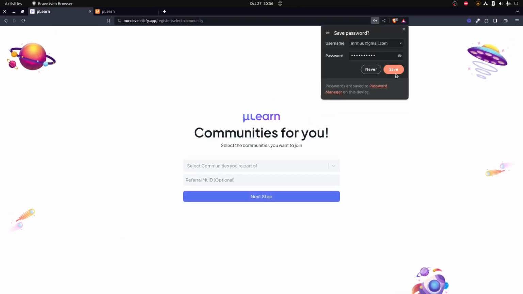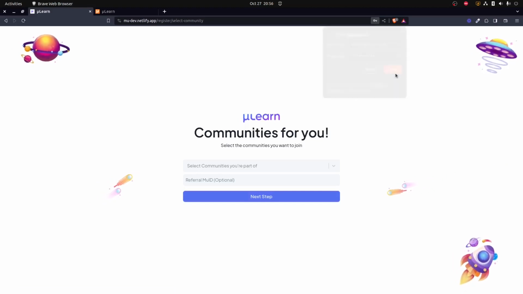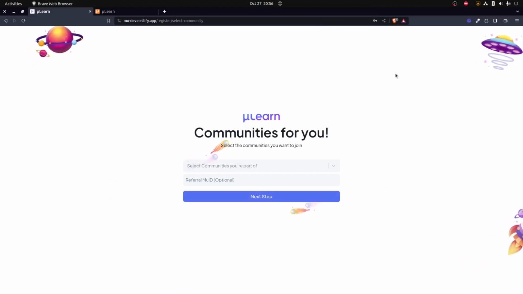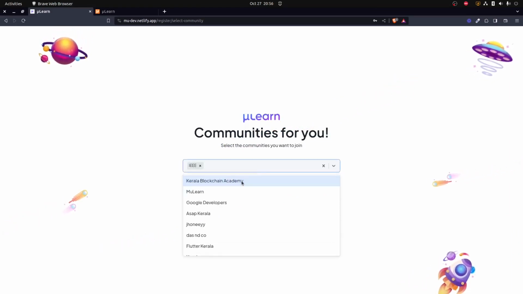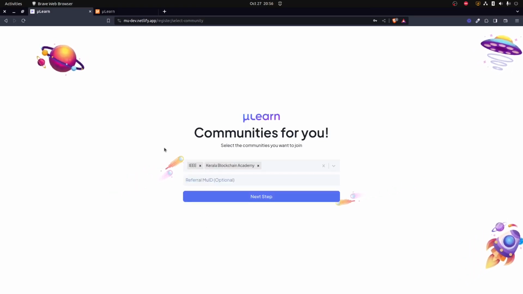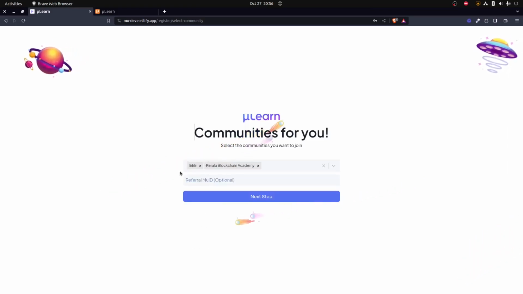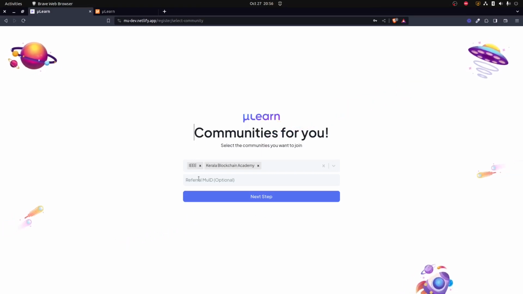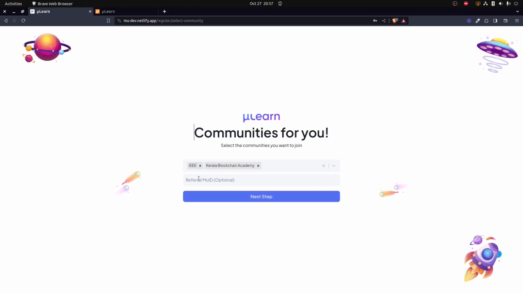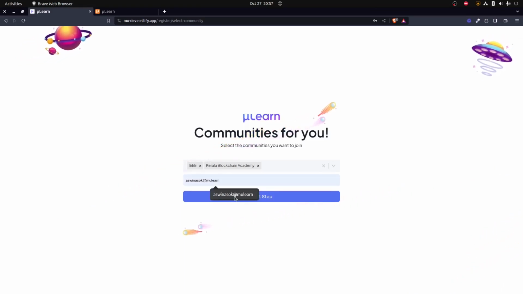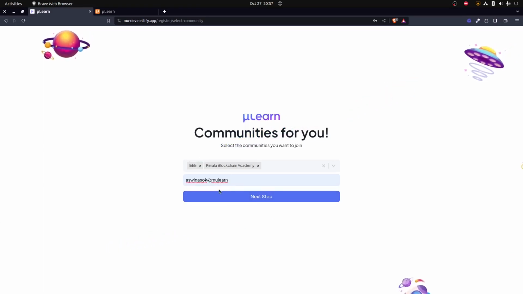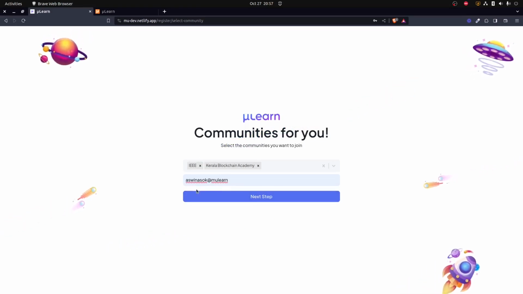All right. Once that has been done, I will be asked for the communities I am part of. If you are in college, you will be part of many communities like GDSC, IEEE, etc. From this drop down, you can click on the communities you are part of, and I have chosen IEEE and Kerala Blockchain Academy. For the referral MUID, you could enter it if one of your friends has referred you. For the time being, I am entering this one. It will be something similar to this; you will get your official MUID once you are onboarded to the dashboard.